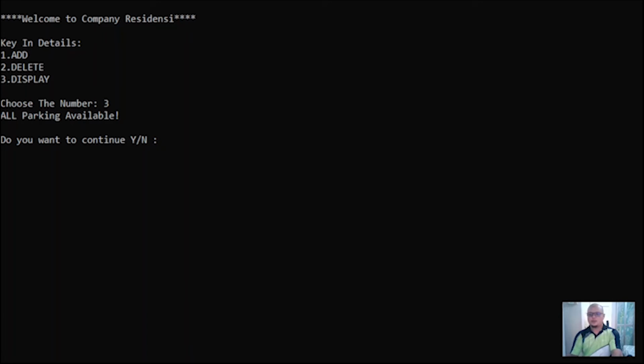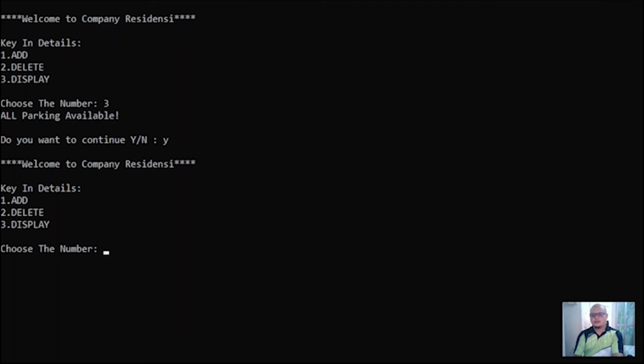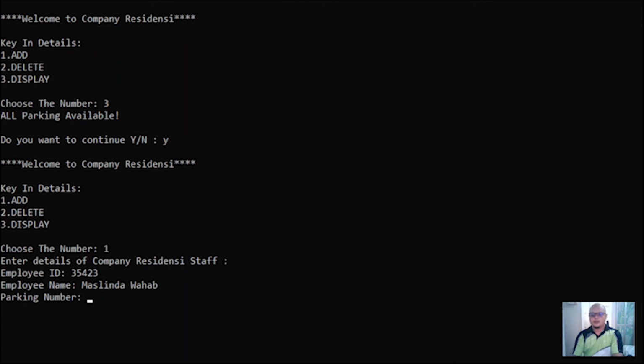So I click Y, which means yes, to continue using this program, and I will add a few pieces of information inside the parking system. I choose number 1. The employee ID is an integer. The employee name is Cha. The parking number is also an integer. And I add another user inside the system.